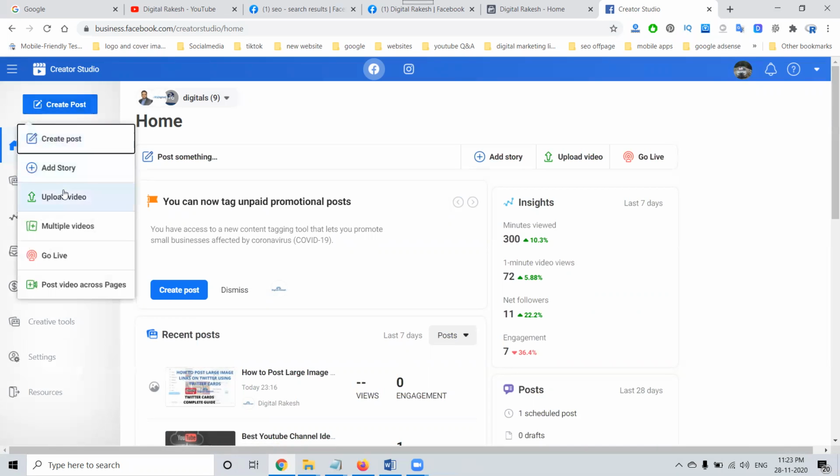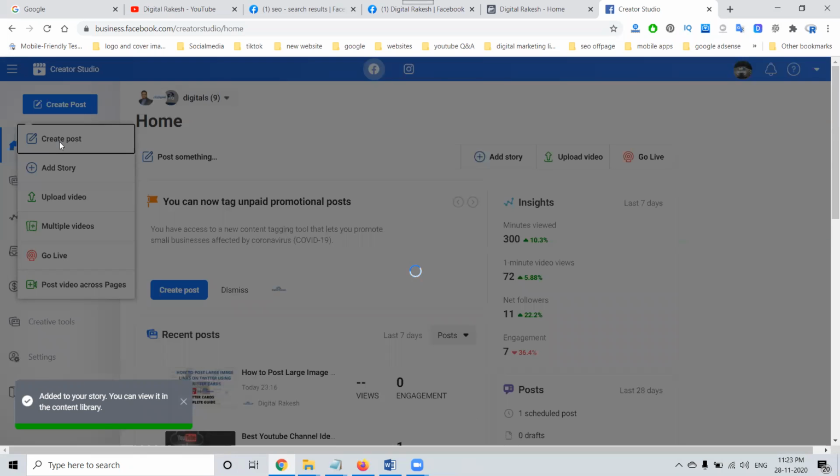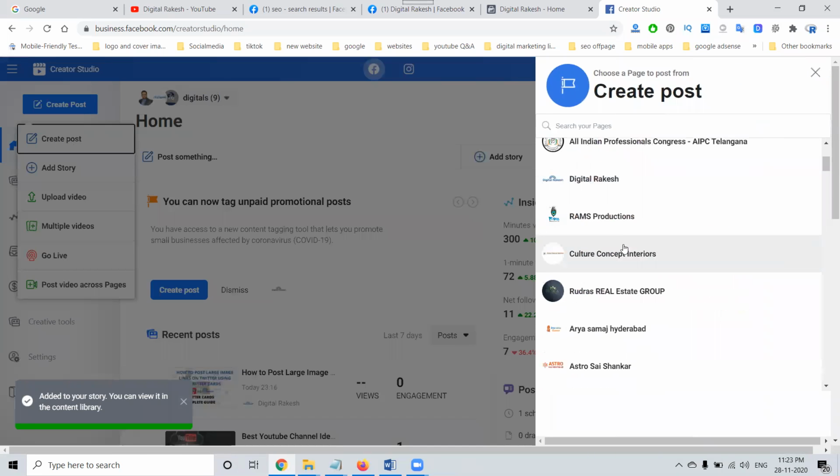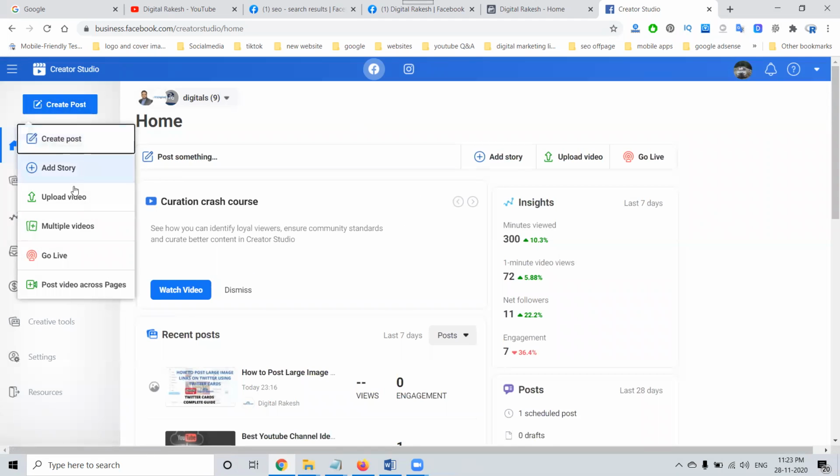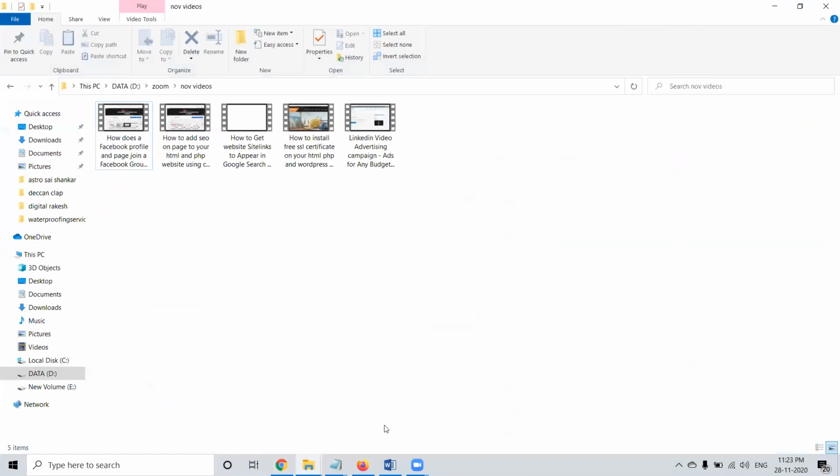Same like that you can go for the create post. A lot of options are there here, depending on the pages. Here all options are in this. So yeah, multiple videos uploading. On one page we can upload multiple videos. Keep all the videos in one folder, upload it, and promote the market.